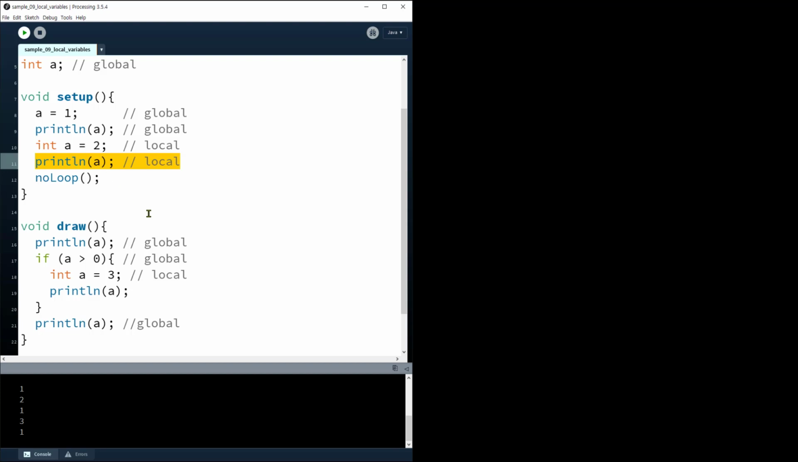Let's go into the draw function. This is the global variable A, right? And this A is global. And between the curly brackets of the if statement, there is another variable here. This is a local variable, right? So if you print the A, this local variable will be printed out.